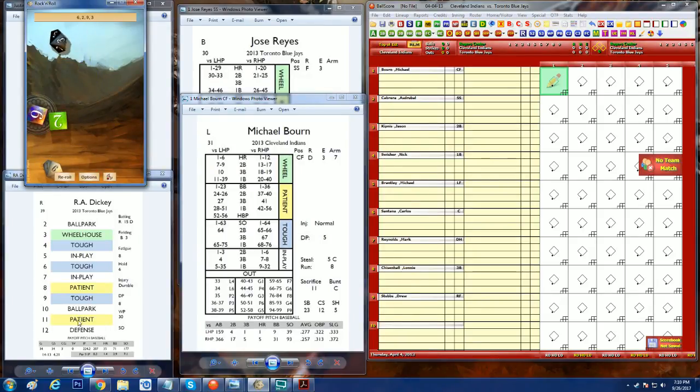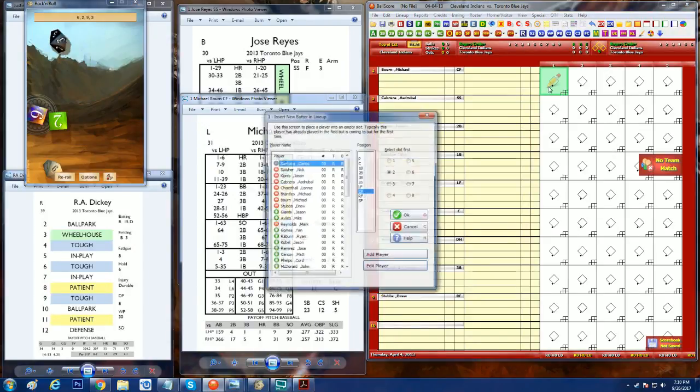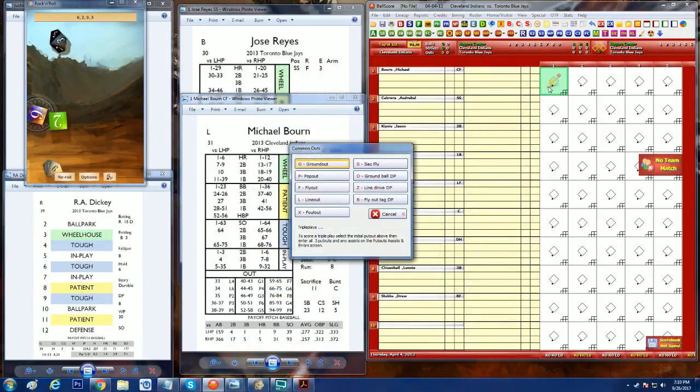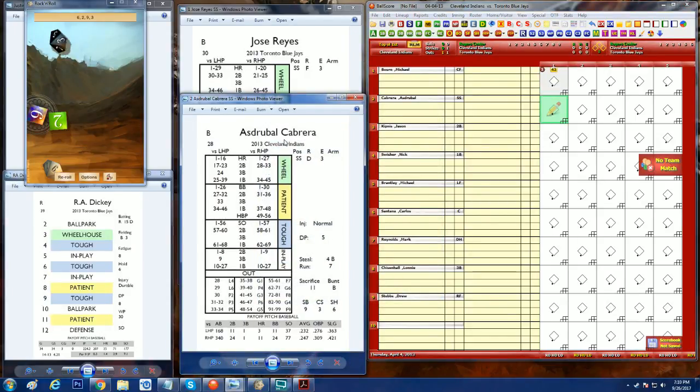That's an 8.93. 8 is patient. Patient 93 against our right-hander. 93 is a G4, so we have us, let's try that again, cancel that. All right, there we go. On to Asdrubal Cabrera. All I have to do is click on this, hit the arrow key, it'll go to the next card, and we are ready to go to the next player.